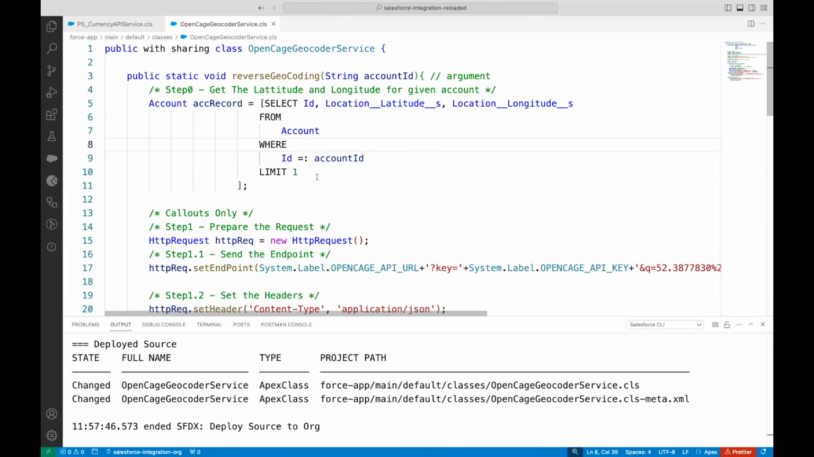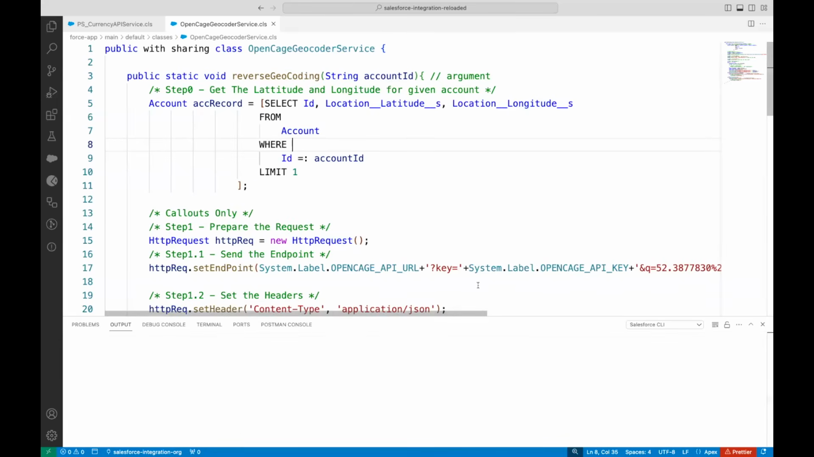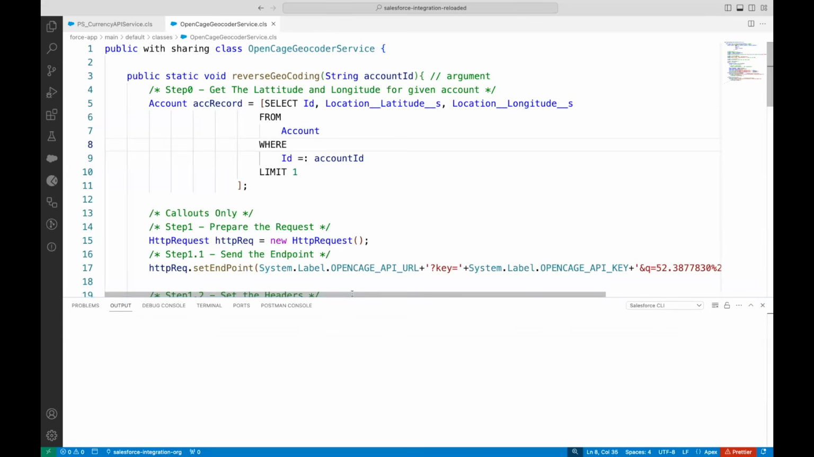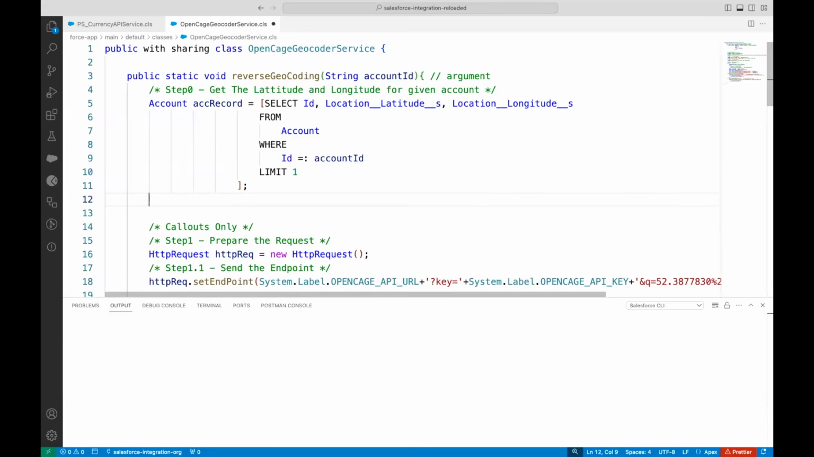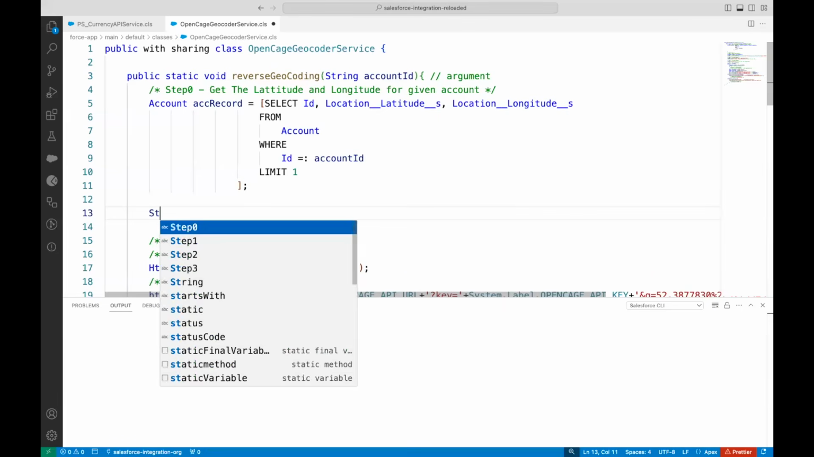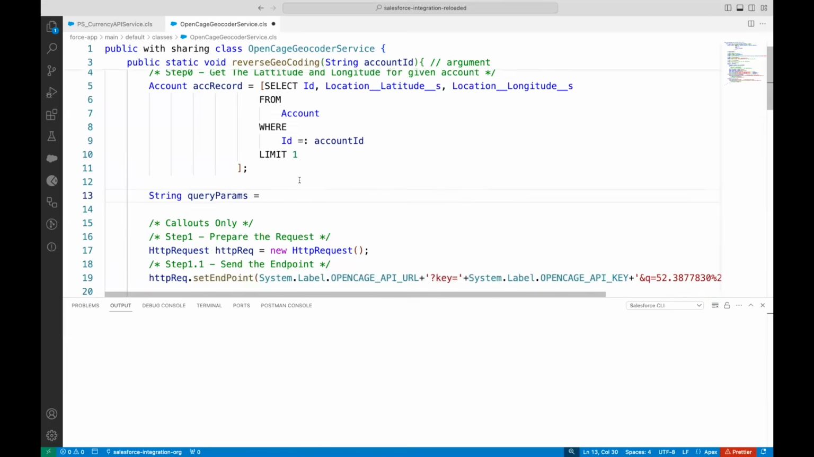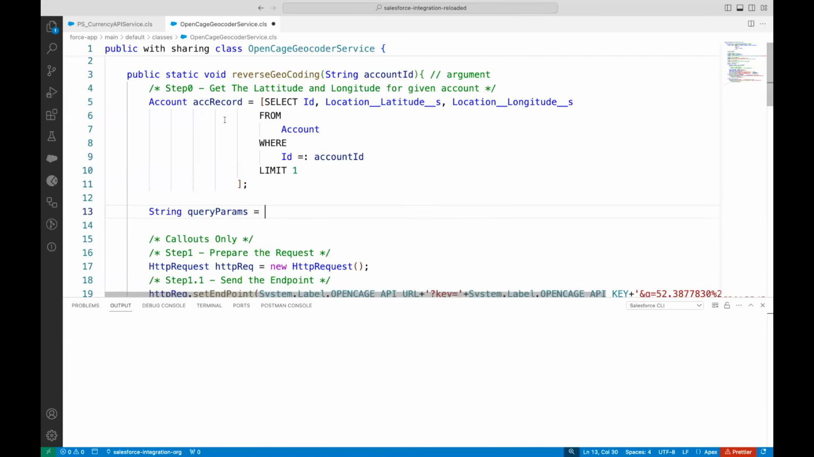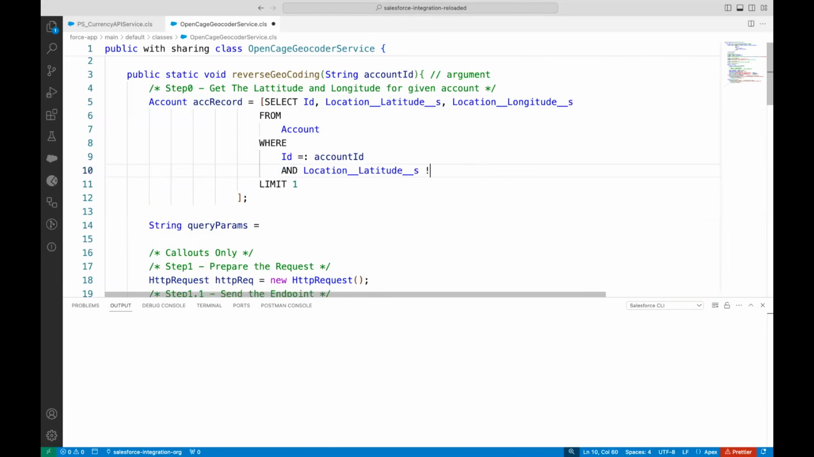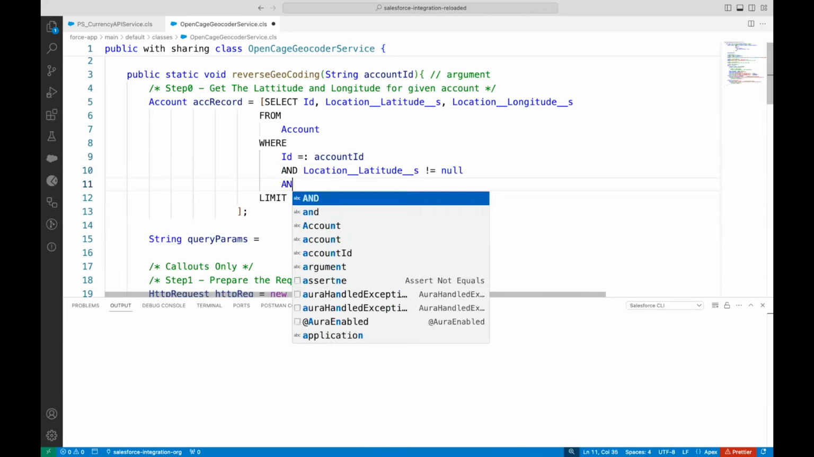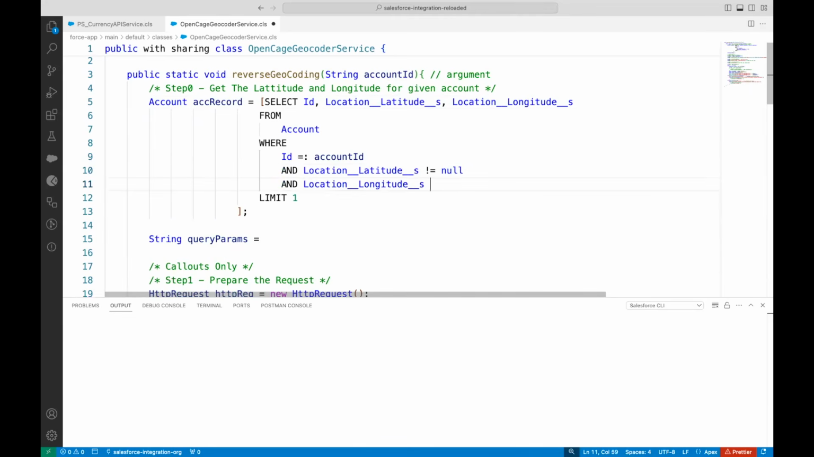Okay, so we have got it here. We have deployed it in Salesforce, but that was step 0 to get the location records. Now let's prepare the query parameters. We'll say query params equal to, and how we are going to prepare it is, assuming that we are going to have this parameter, maybe let's add a condition and this is not equal to null. I'm hoping this is going to work, and this is also not equal to null.